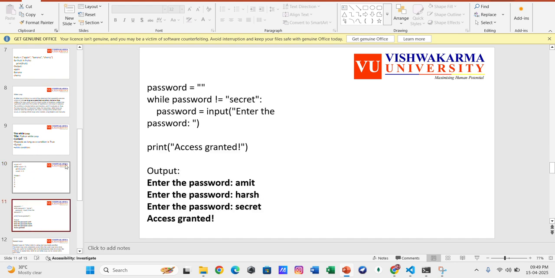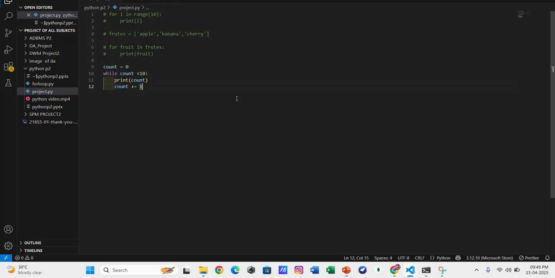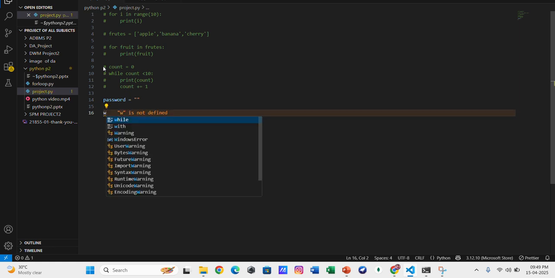Next example. In this example we can create a variable called password, and set it to empty only.